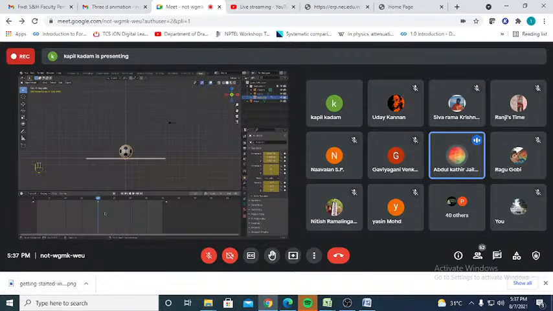Sir, can we use constraint? Yes, you can use constraint also. Correct.